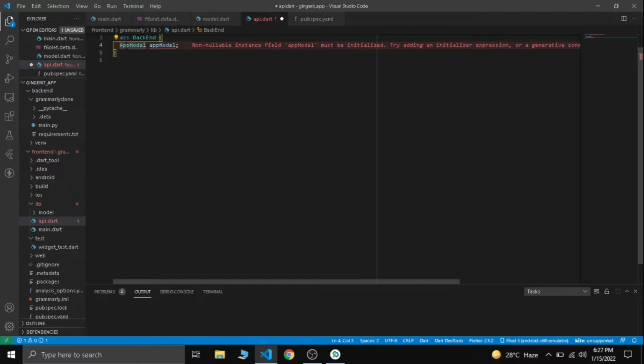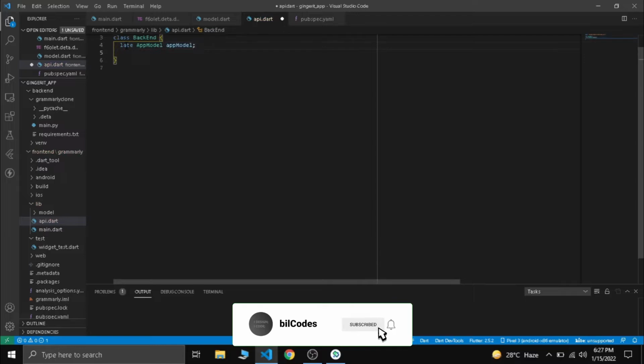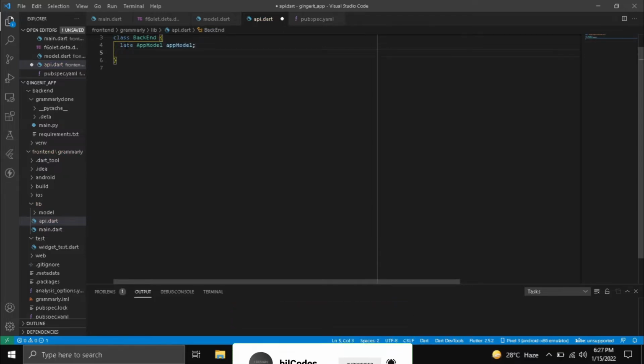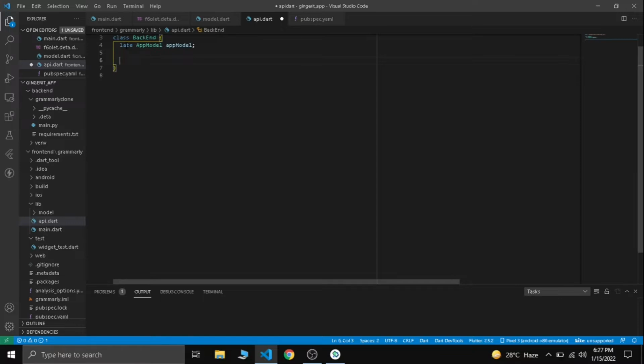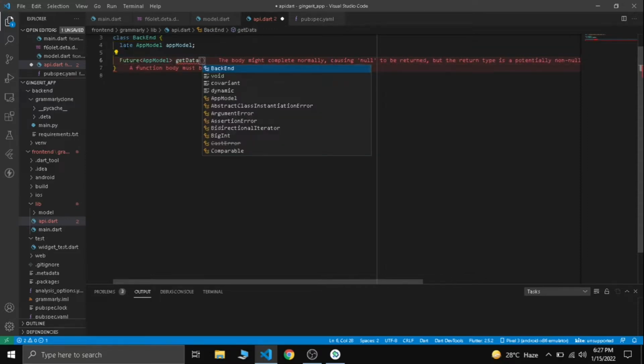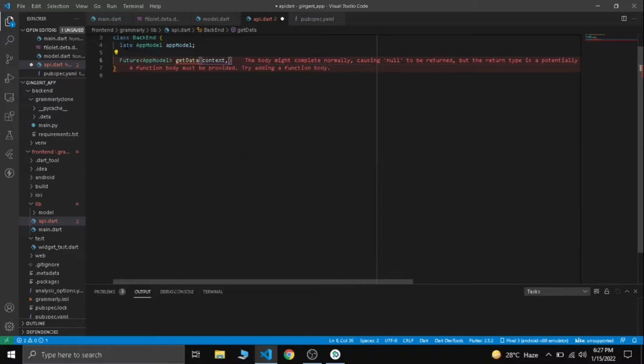We need to add the late keyword. We are not going to initialize it now. We are going to initialize it in the future. So add the late keyword. After that, create a future function for fetching our data. Future, it's going to be typed app model, so it will return the app model. Okay, and let's name it get data. We need our context and the text that the user provides inside the parameters. So let's give that. We need the context and the string text.